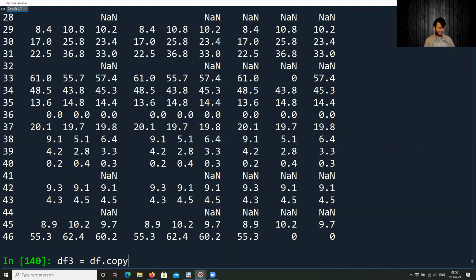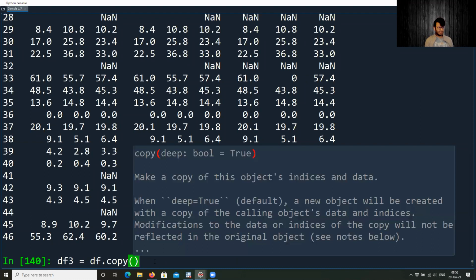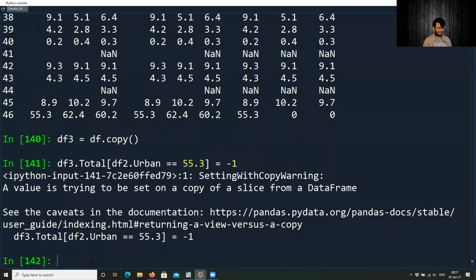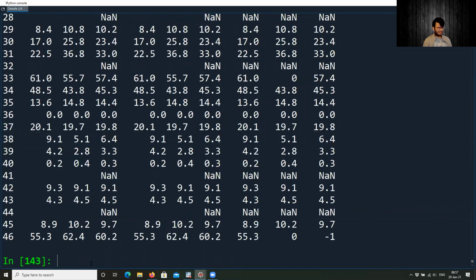Let me show you by example something else. So this is a copy, right? Now let's change again based on 55.3. Let me change this to -1, right? df3 dot total df is equal to -1. Okay. And now we have df3. So this has changed. Now tell me whether df2 and df would have changed or not.